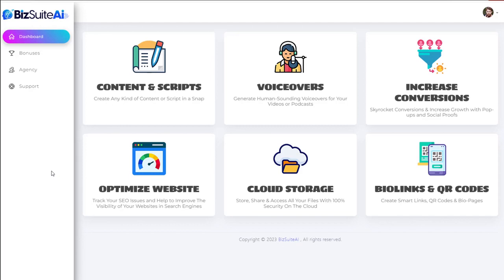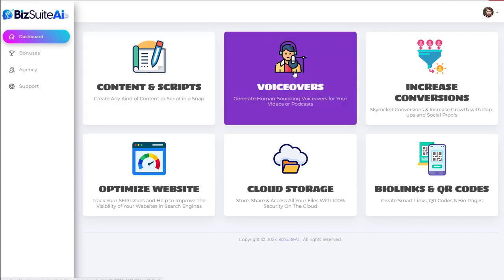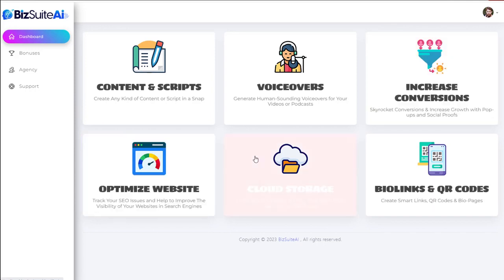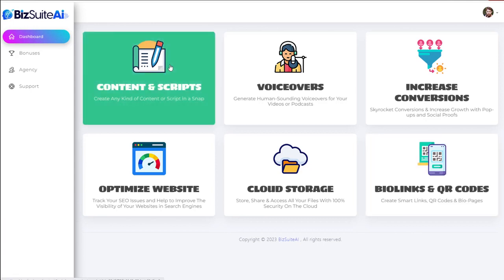When you log into BizSuite AI, you will see a dashboard which will link you to the 6 individual apps. You'll also have a bonuses tab. So the 6 individual apps are right here. You've got content and scripts, voiceovers, increase conversions, optimize website, cloud storage, bio links, and QR codes. We're going to go ahead and just go through each of those in order, starting with content and scripts.